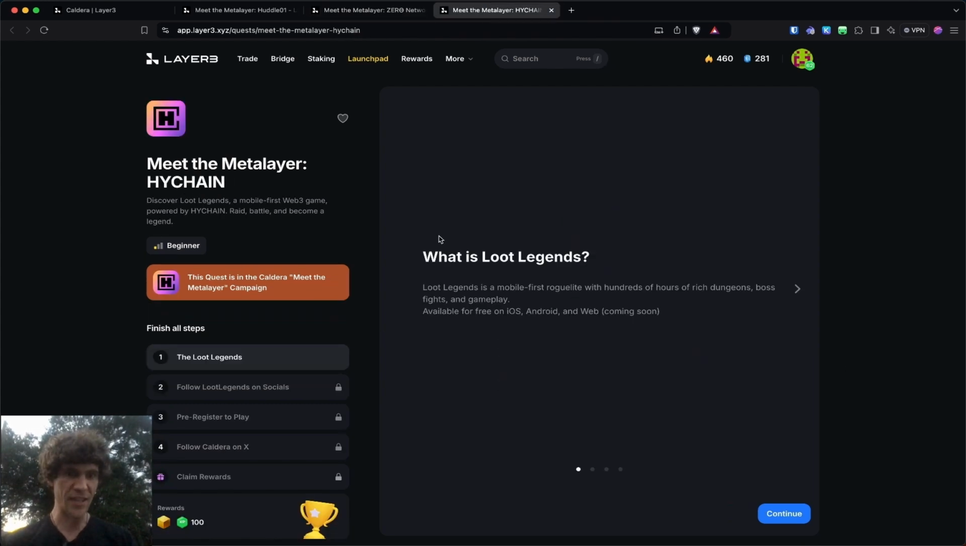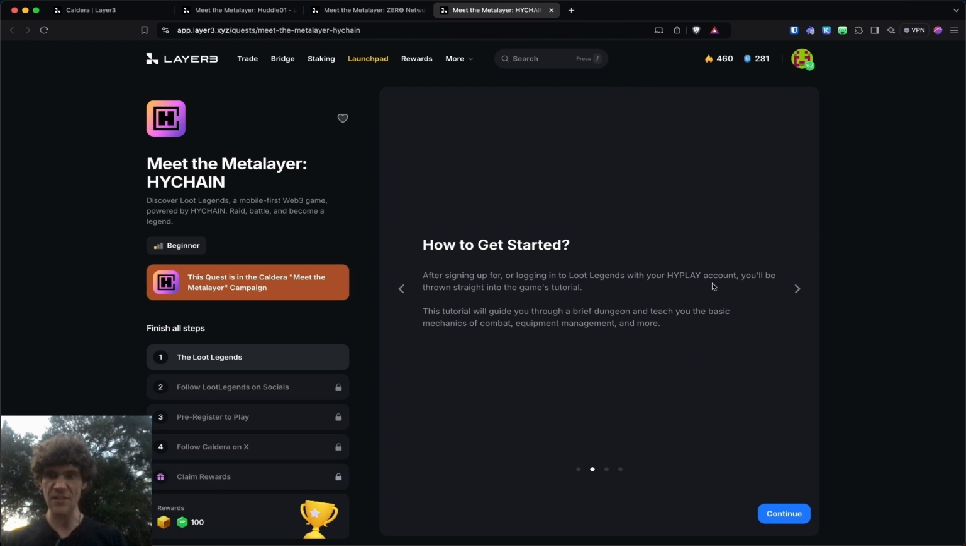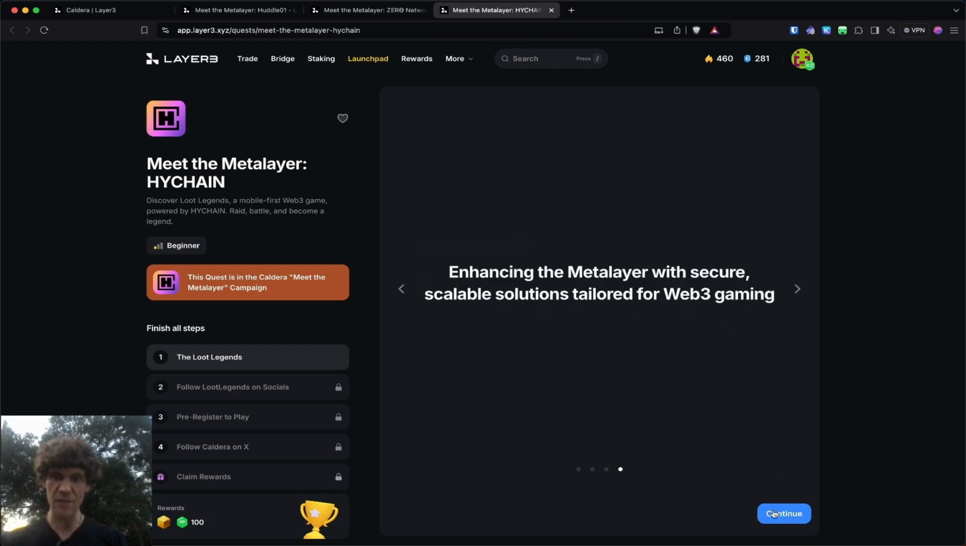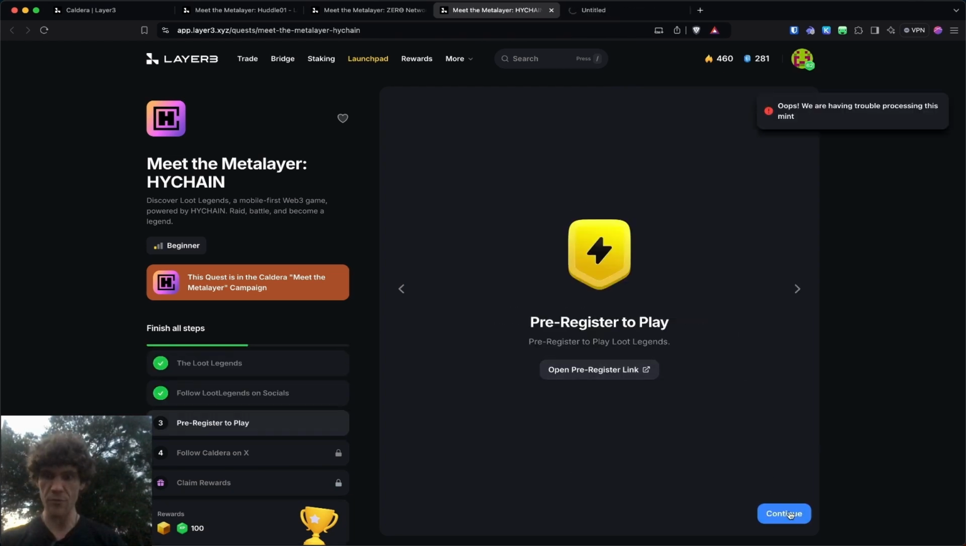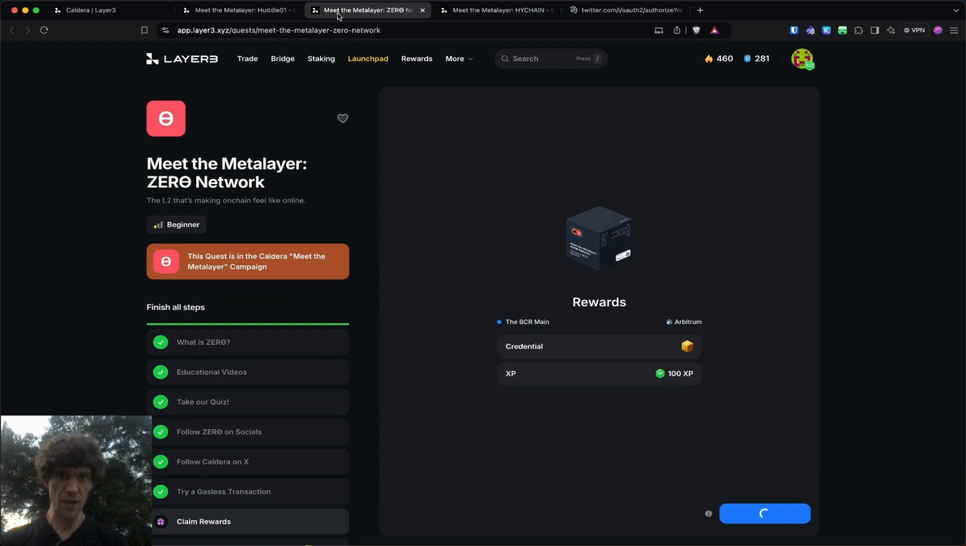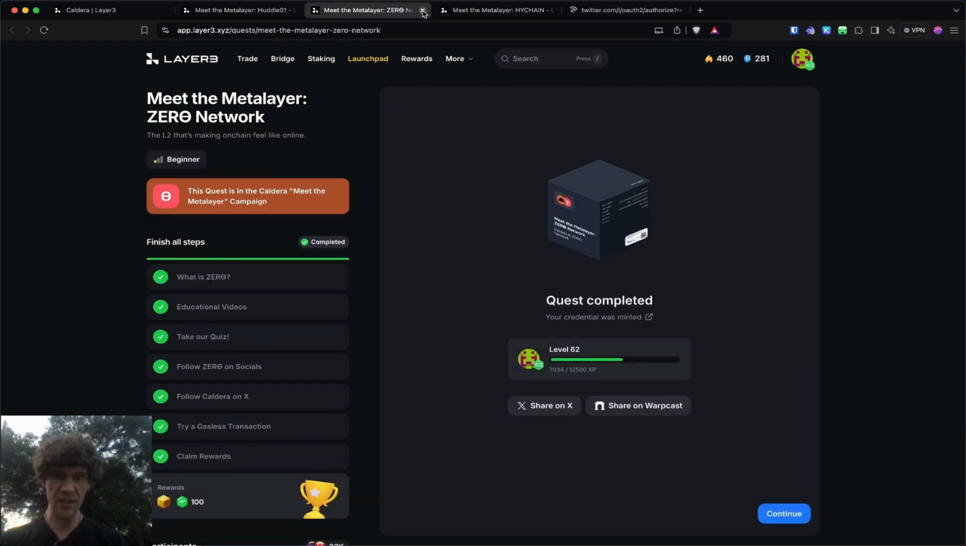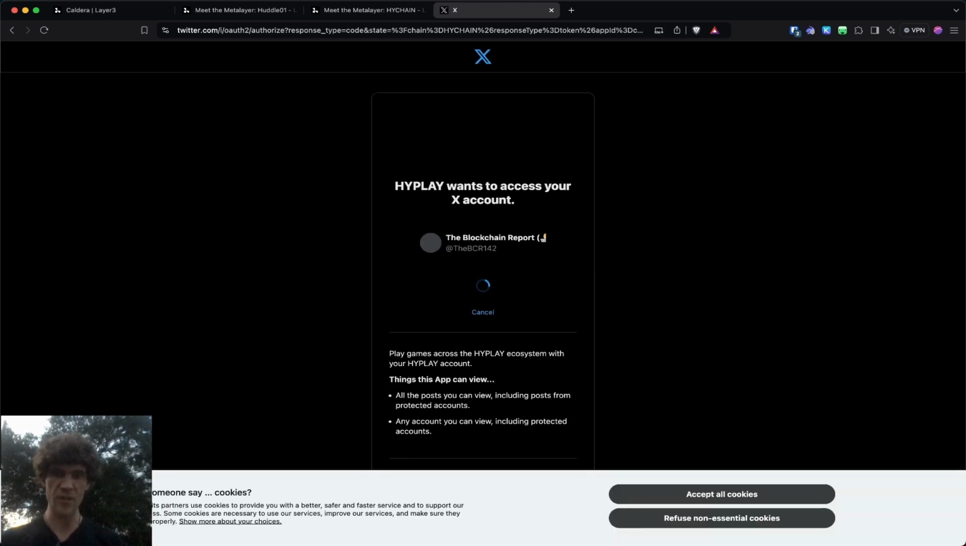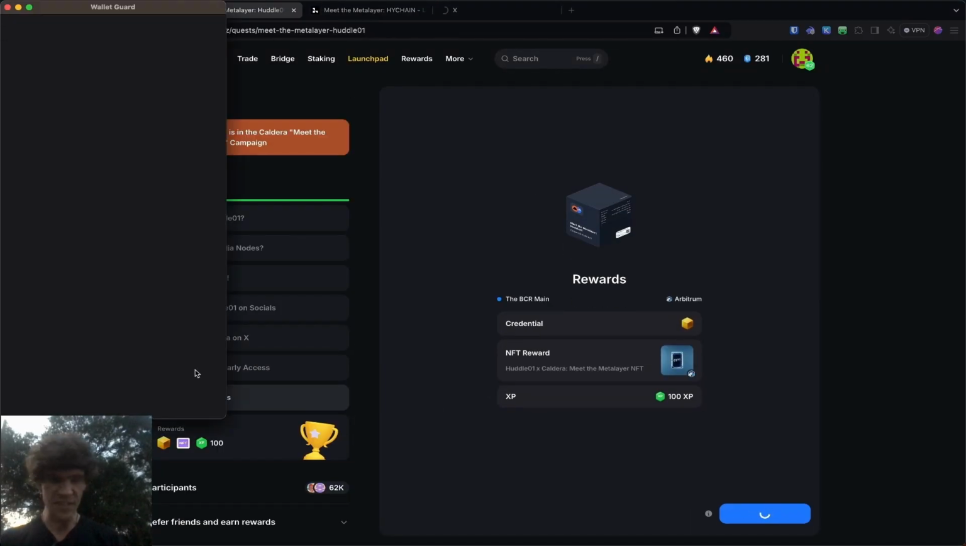But last up, HYCHAIN, discover Loot Legends. Loot Legends is a mobile first roguelite with hundreds of hours of rich dungeons, boss fights, and gameplay. How to get started? After signing up with your Play account, we'll dive into this. How to level up. So enhancing the Metalayer with secure, scalable solutions tailored for Web3 gaming. All right. Open pre-register link, follow Caldera on Twitter, register. Okay, I'm gonna continue with X on here. And bada bing, bada boom, there you go. Got those rewards claimed. Make sure you mint this NFT and also verify and link your Twitter with this HYCHAIN so you get the registration confirmation. Registration confirmation. I'm gonna try and mint this cube again, but there you go.